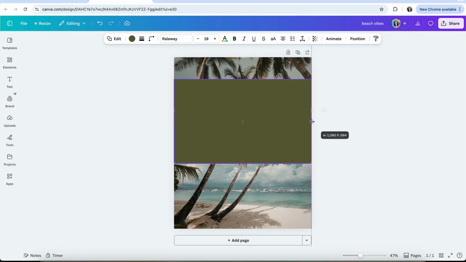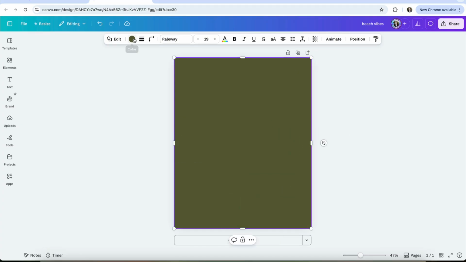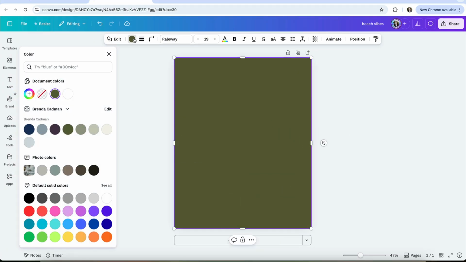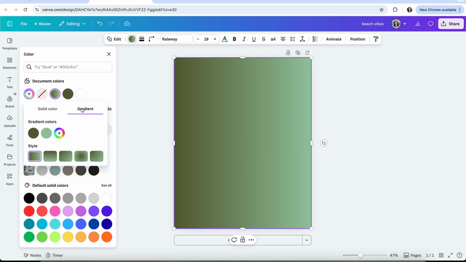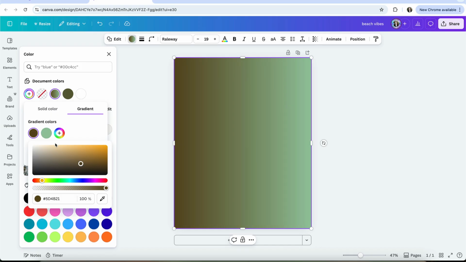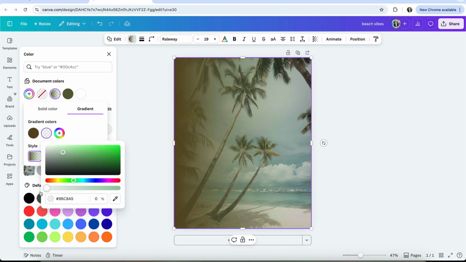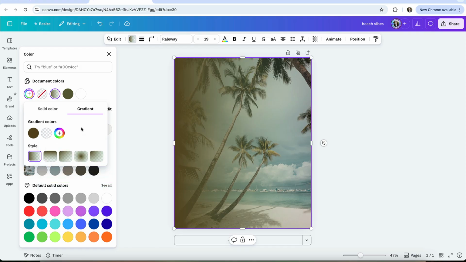Up to this point, we've been working with color to color gradients, but sometimes what you really want is for a color to fade out completely. That's where a color to transparent gradient comes in. Start by selecting the element you want to apply the gradient to, for example, a rectangle, and then click the color option in the floating toolbar. Then you're going to click the plus sign under Document Colors and switch to the Gradient tab. You'll want to choose your desired color for one gradient stop, and then for the second stop, open the color picker and reduce the opacity slider all the way down to 0. This creates the transparent end of the gradient.